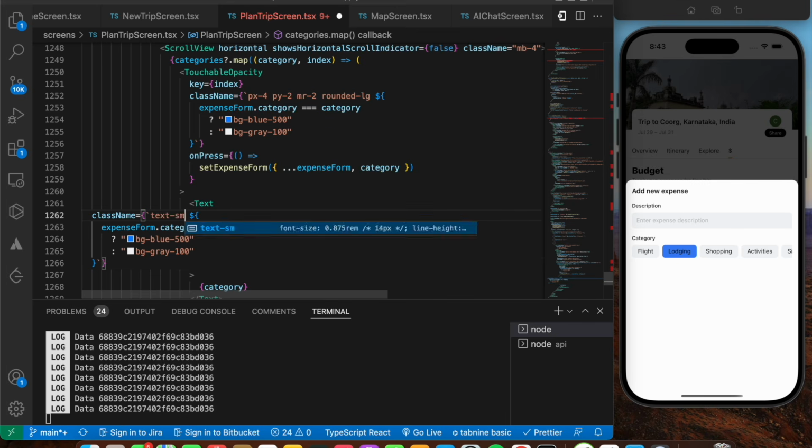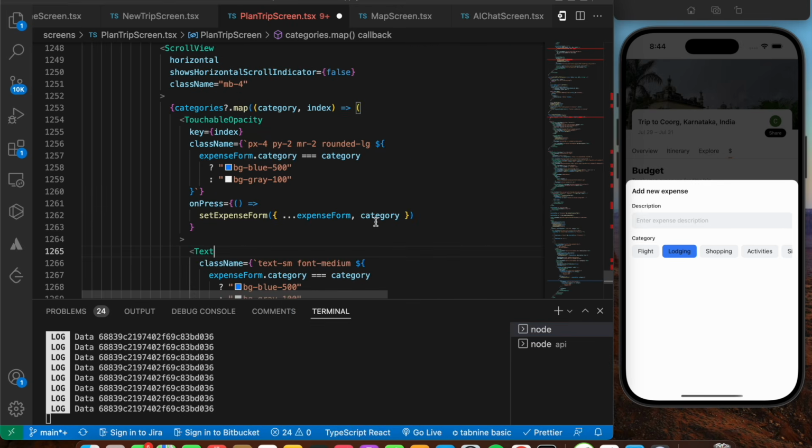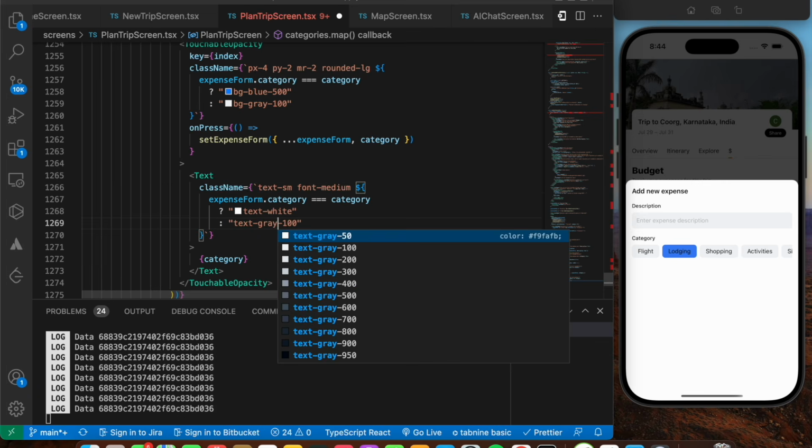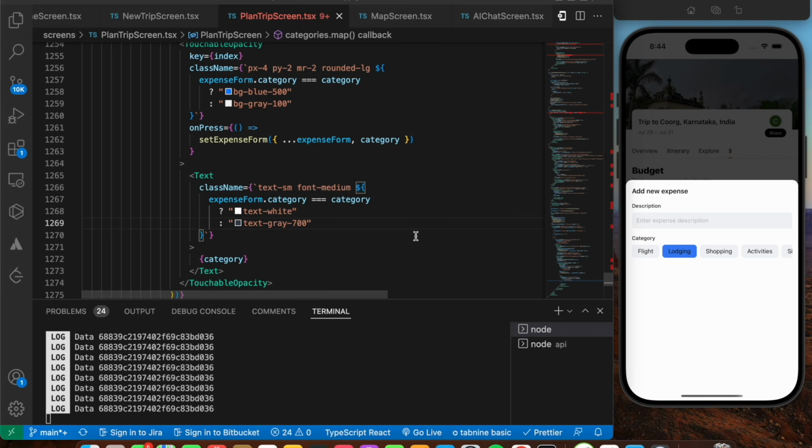So text SM, font medium. Okay, and if my expense form dot category is equal to category, then it's going to be text white. So text white over here. Else it is going to be text gray of 700. So here I'm going to say text gray of 700. So save, and boom, just like that, it's looking pretty clean.